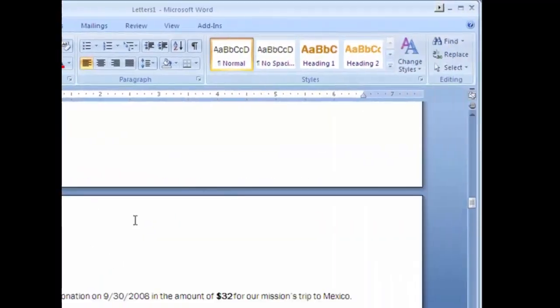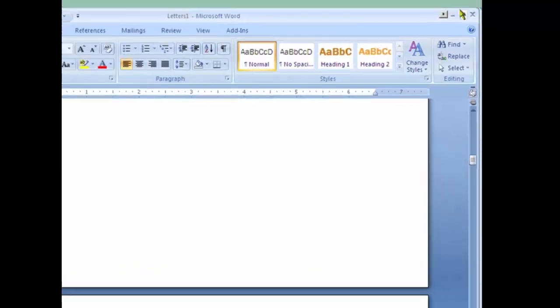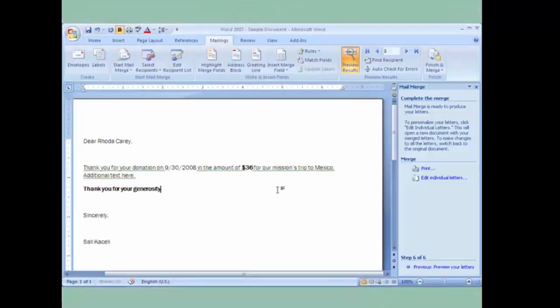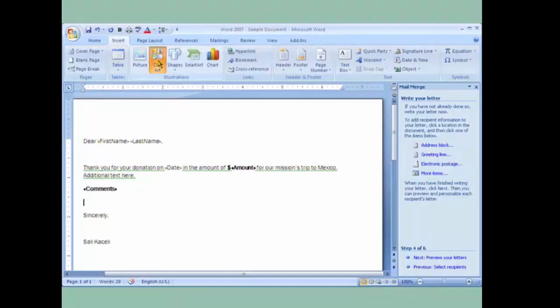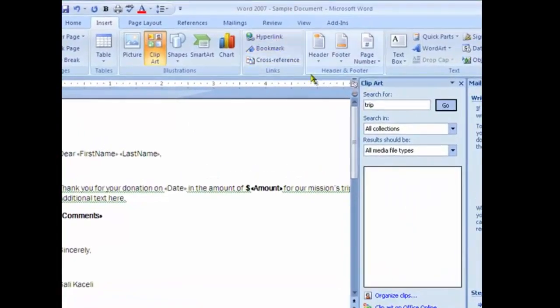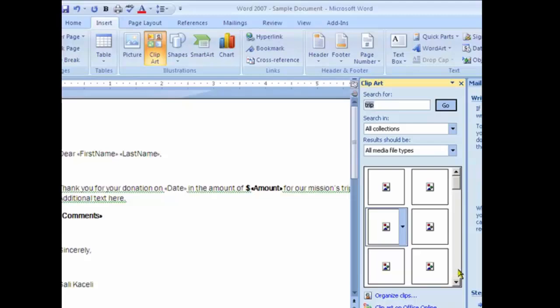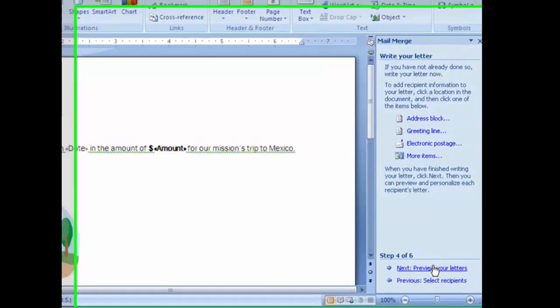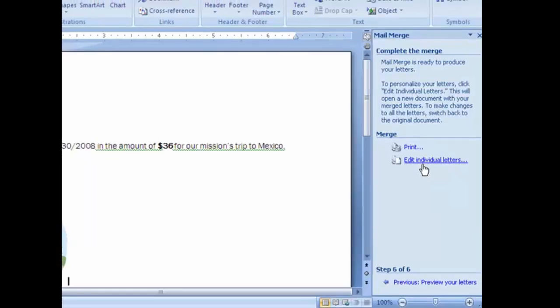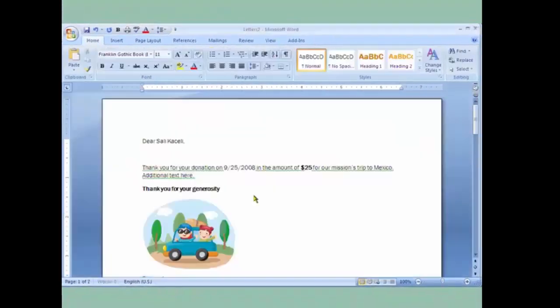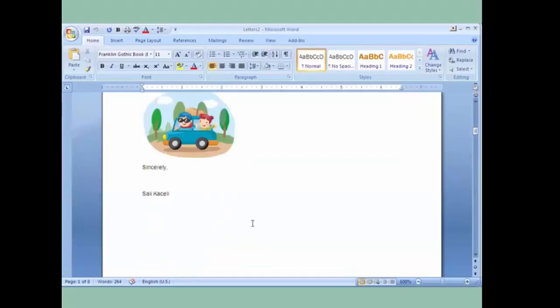This is how the mail merge functionality works. You do not need to keep that merged results form. You can just utilize the form if you have to recreate this for the future. To insert also, let's say, clip art, you click on Insert, then Clip Art, and then you choose Trip or whatever you may need. As soon as I click on Preview your letters, then complete the merge, edit each individual letter. Now each letter will have a clip art in it.